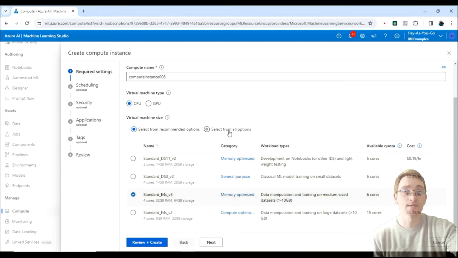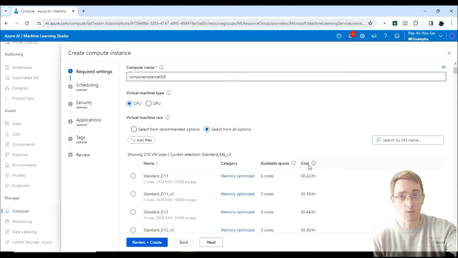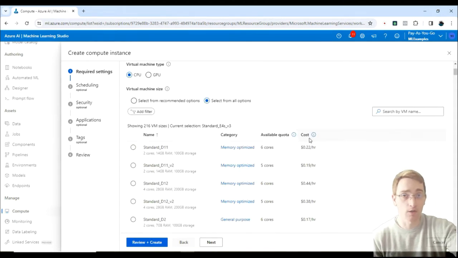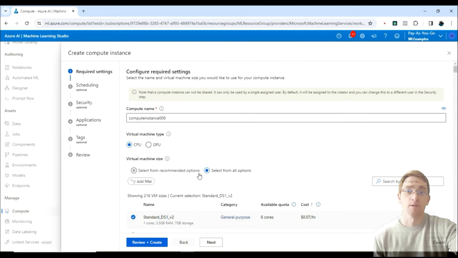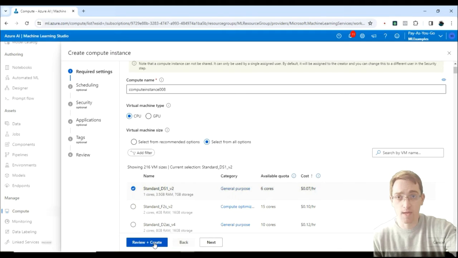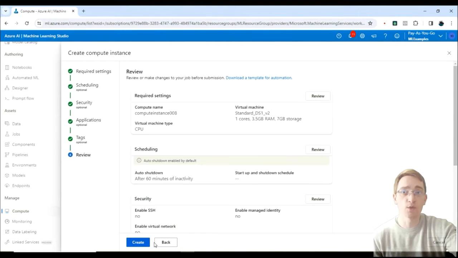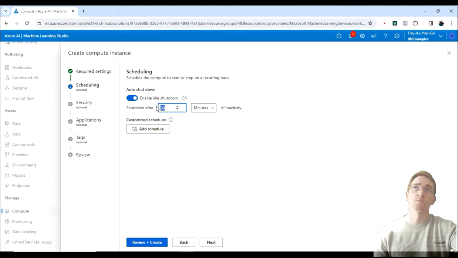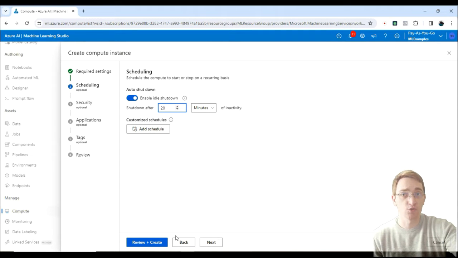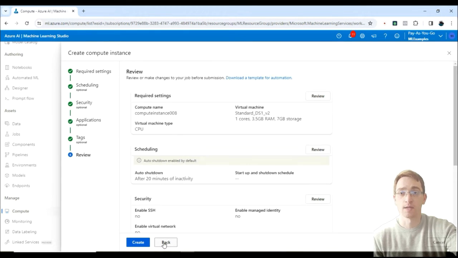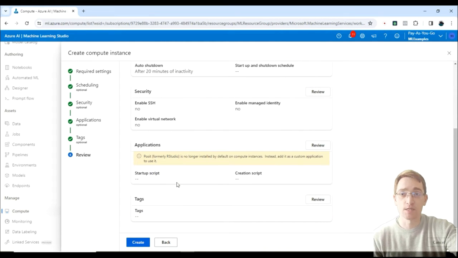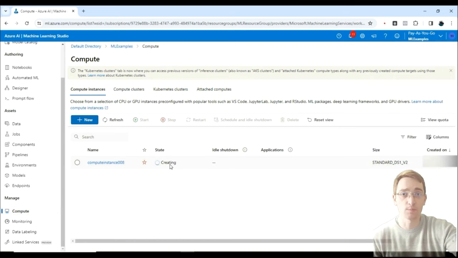Then we need to select the characteristics of the virtual machine that we will be using. I'm going to select from all the options, sorting on the cost. Because this is just an experiment for demo purposes, we don't need to select something very performant, so I'm content with using maybe even the cheapest version. After checking that everything is okay, I just hit review and create. Here in the scheduling part, we can be careful and, in order to avoid supplementary costs, schedule the compute instance to shut down automatically after some idle time. I'm selecting to turn it down after 20 minutes. Having everything set in place, we just hit create and the compute instance will be created.